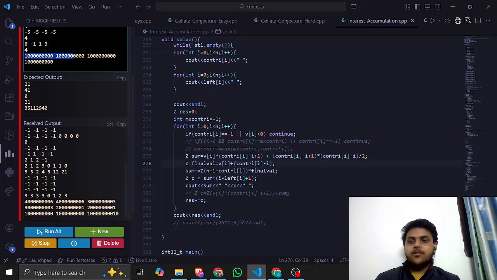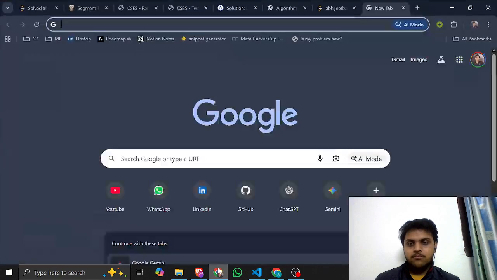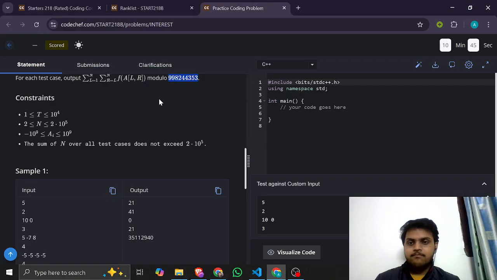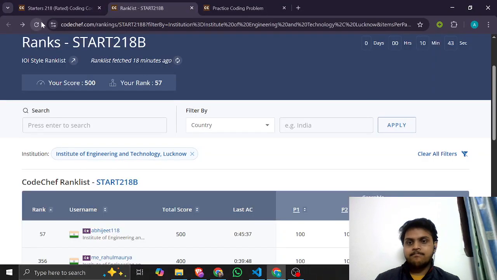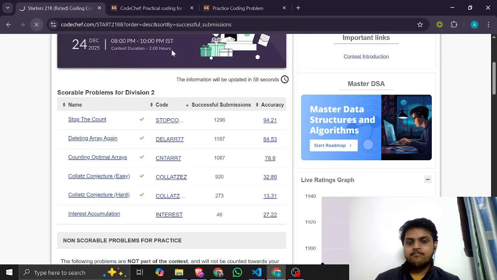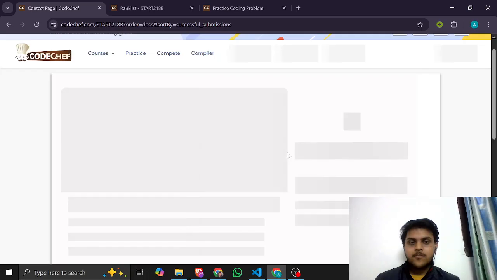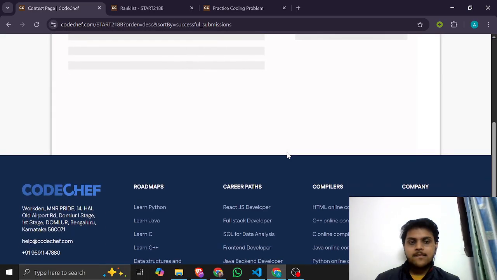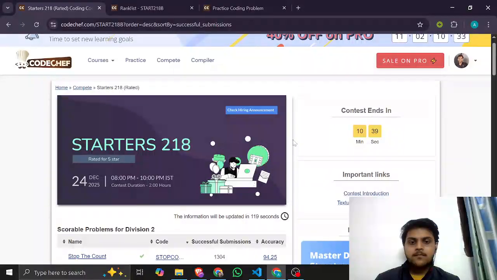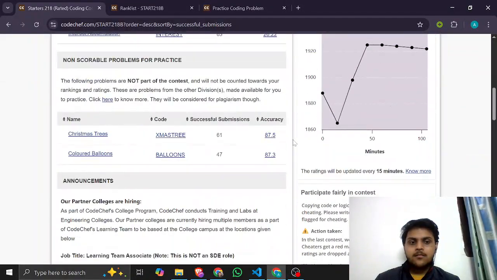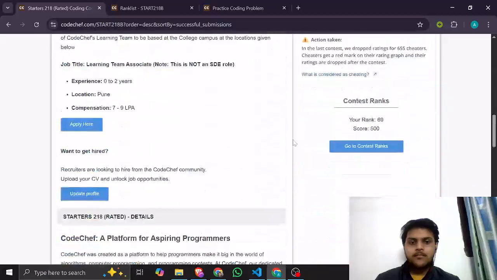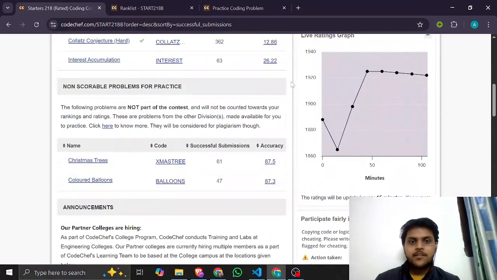My contrary calculation is wrong because 1e9, when jumping here, it's better to take 2 into 1e9 rather than 1e9 plus 1. Okay. Decent enough rank, I say.